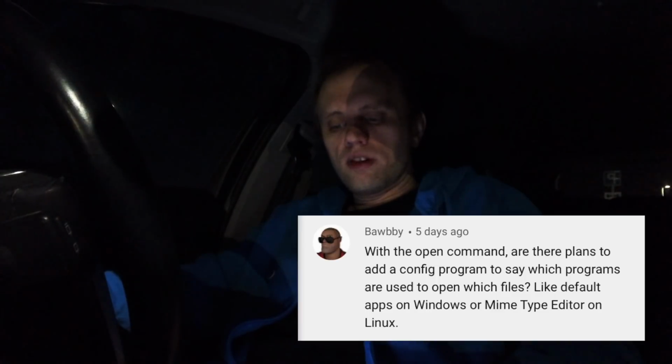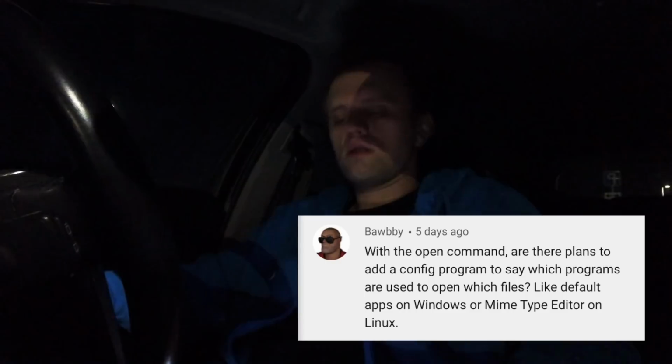Anyways. And then, let's see. Then we got a question from Bobby, who asks, with the open command, are there plans to add a config program to say which programs are used to open which files, like default apps on Windows or MIME type editor on Linux? Yes, there is a pull request in development currently from somebody who's adding a dedicated server that launches an appropriate application based on the file that you pass it. And that launch server will have a configuration file that you can then edit to decide which app opens which types. The PR is currently at changes requested because it had a little configuration file issue that I asked to fix, and then I don't know what happened with that, but that's where we're going with that right now.